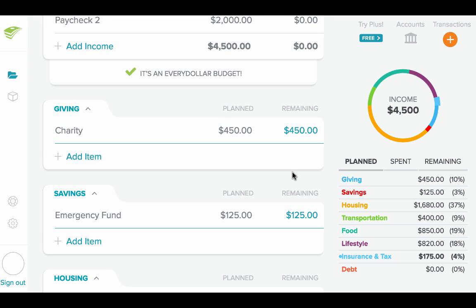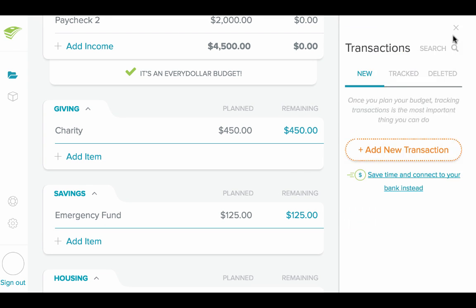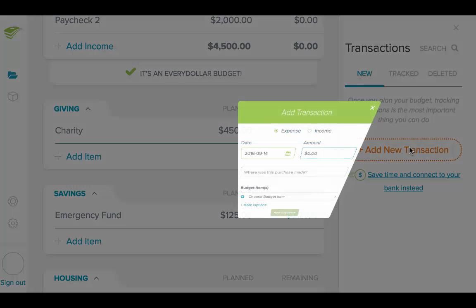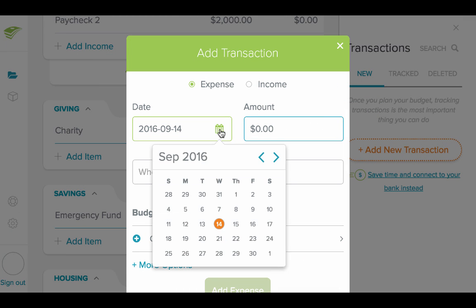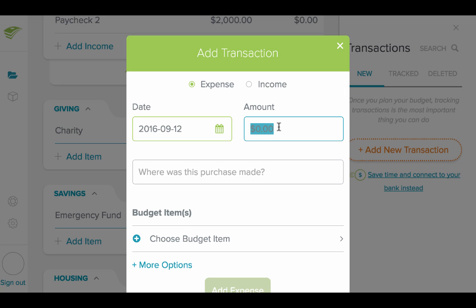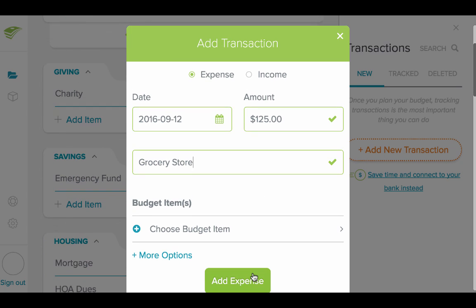So what we're going to do now is create a transaction to track against your budget. Let's say you go to the grocery store to buy food for the week ahead. We're going to change the date and then add the actual amount spent. Once you've finished with that, you're going to hit save and it's going to appear in the right-hand column.